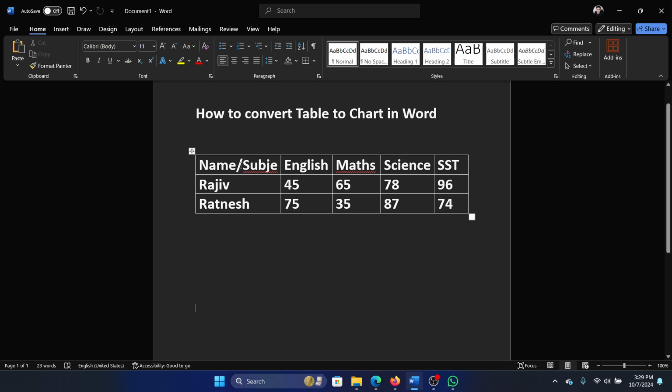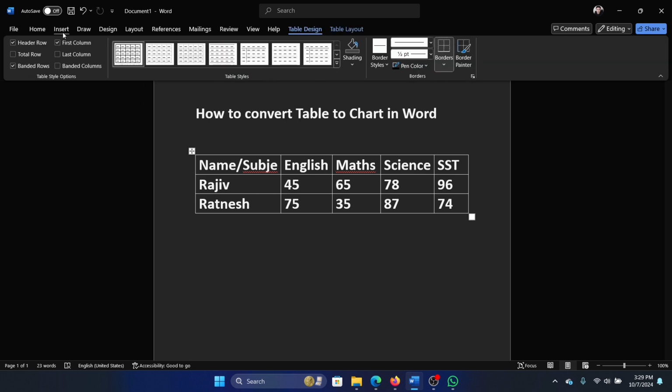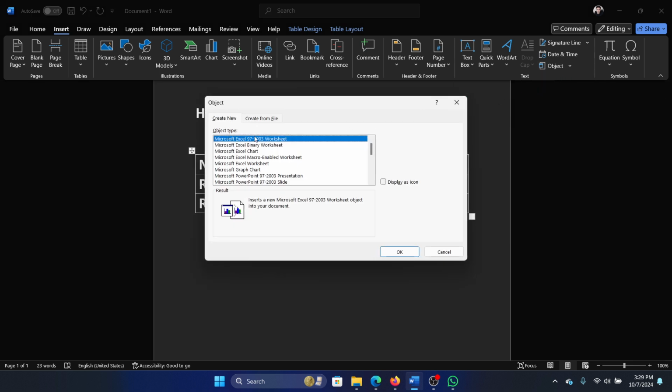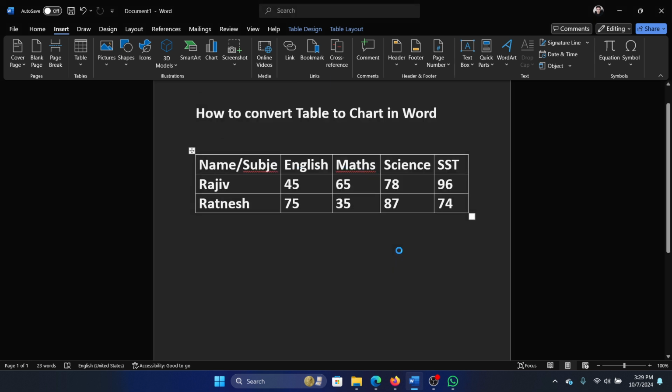Now I need to create a chart for it. Again, I'll select this and I'll go to insert. I'll click on this downward pointing arrow associated with object and I'll select object. Now in object type, I'll select Microsoft Graph Chart and I'll click on OK.